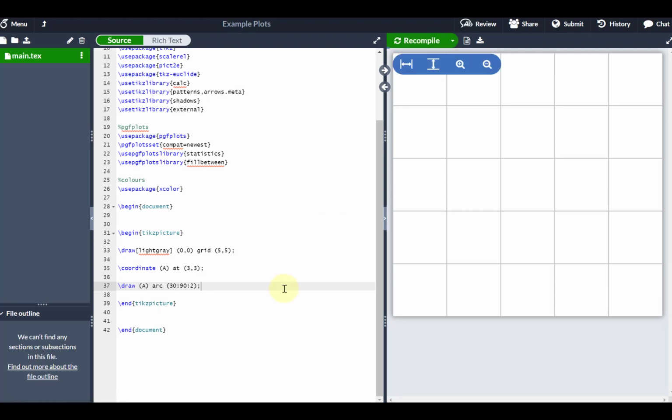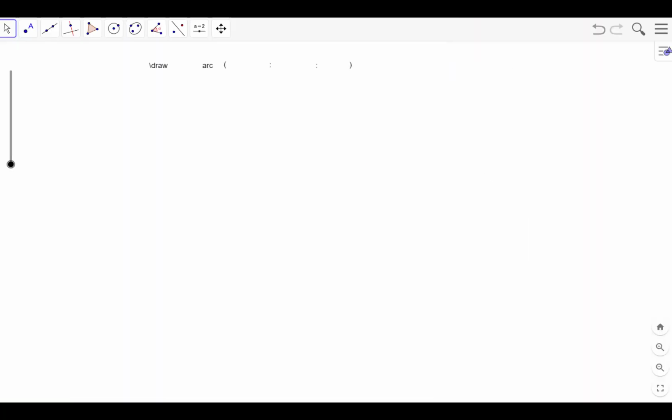But if I recompile it, you should be able to see on the right hand side now, I get an arc. Now, if you're looking at that going, okay, that's fine, I get an arc, but what do those numbers mean? Well, let me try and illustrate it with a sketch. So actually, let me pull this in over here to just try and show you.